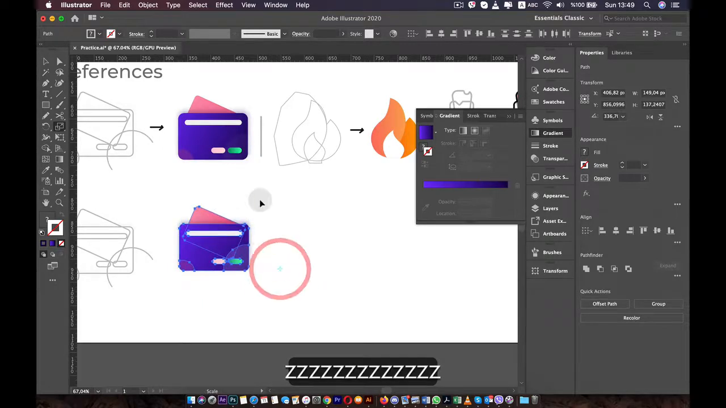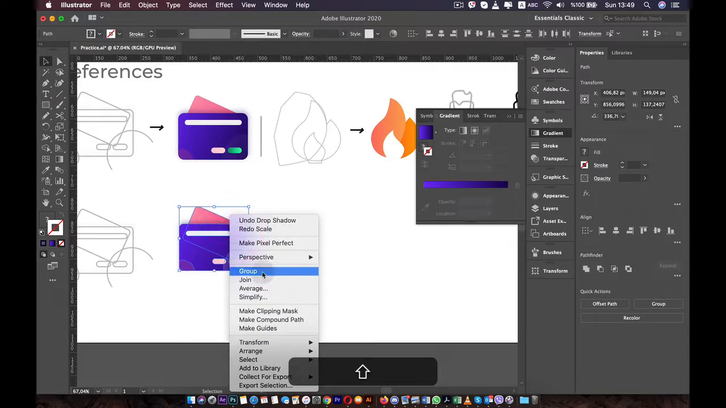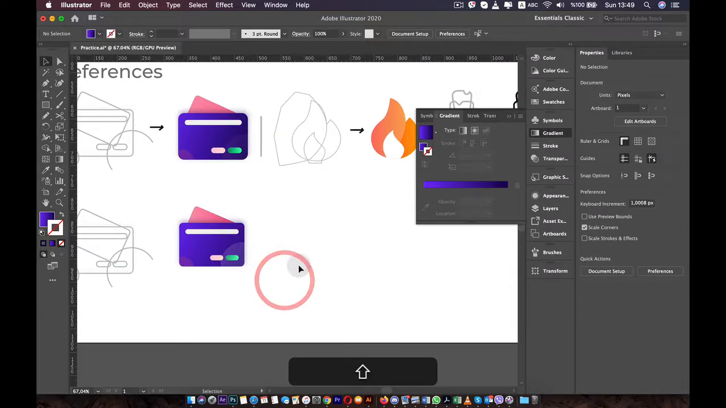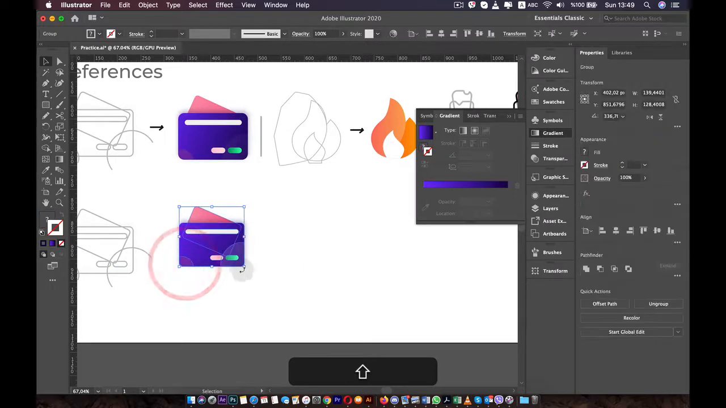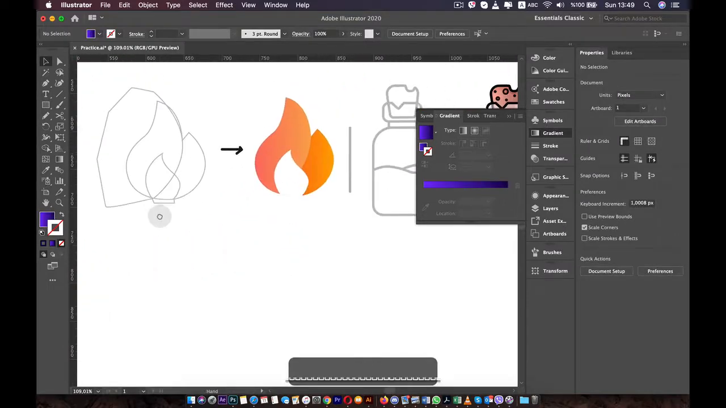Or actually, I'm going to group them first. Go to the selection tool, select all of them, right click, group them together. Then you can make it smaller and move it anywhere that you want. It's too small now, and that doesn't matter. Now let's move to the other one.